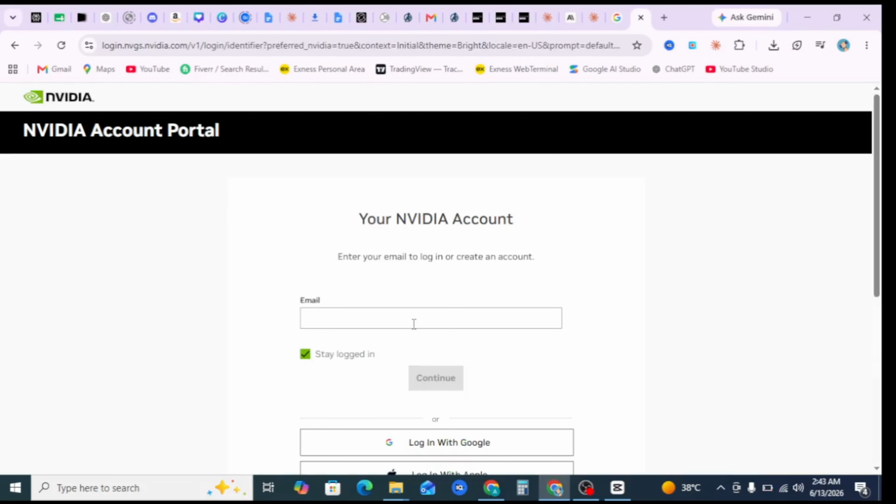So to recap, install your qualifying NVIDIA GPU, open the NVIDIA app and sign in. Click your profile icon, select Redeem, enter your code, connect your Steam account, and click Redeem to send the game to your library.